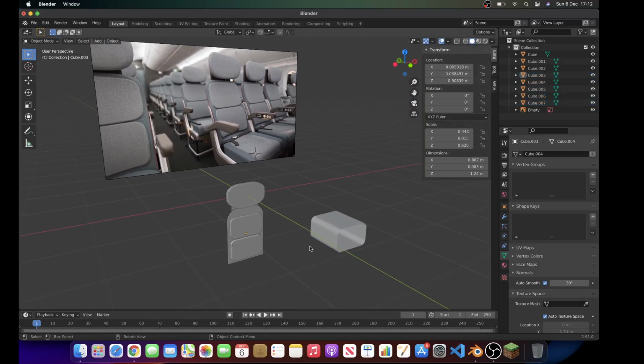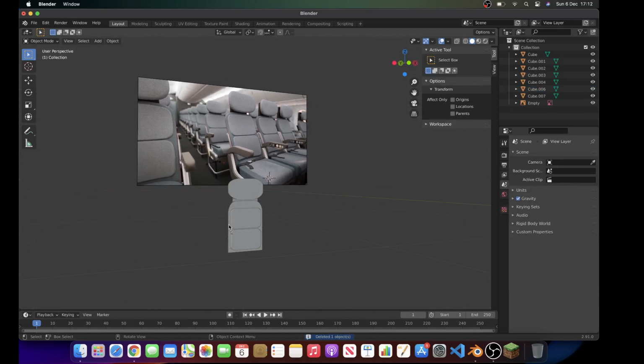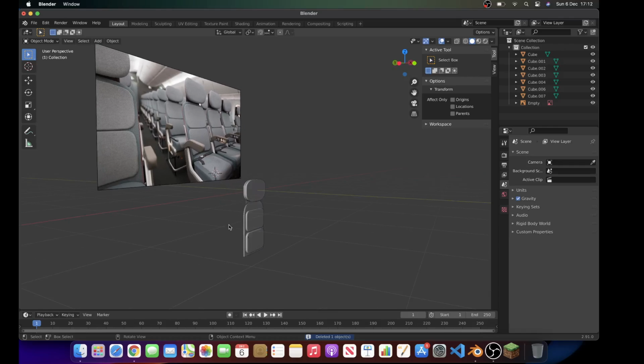So we've got a basic structure of our seat. I guess it looks alright, to be fair. And yeah, I'll be back in a second.